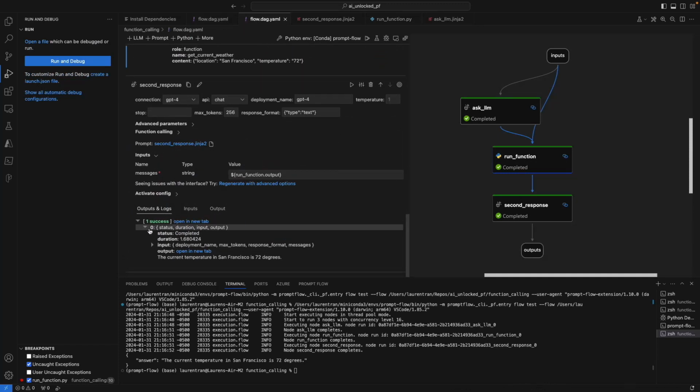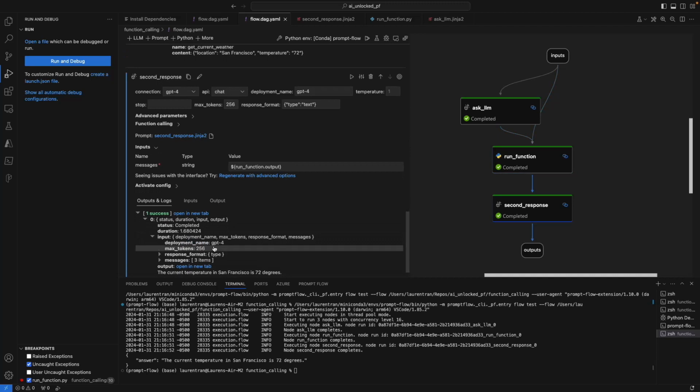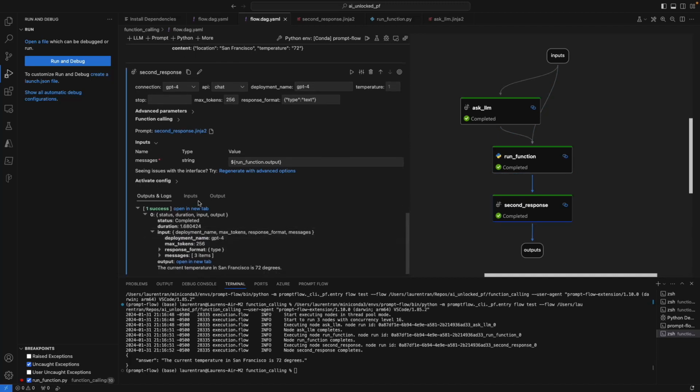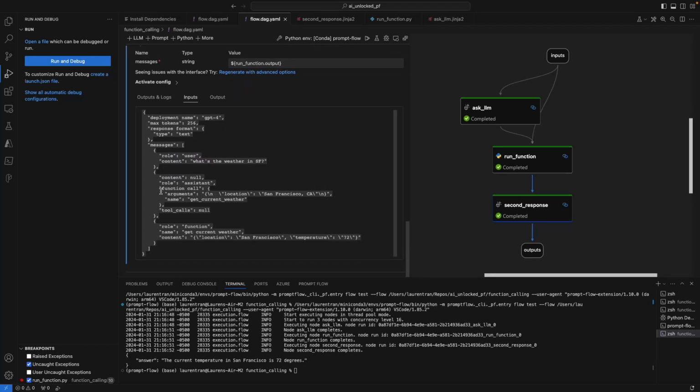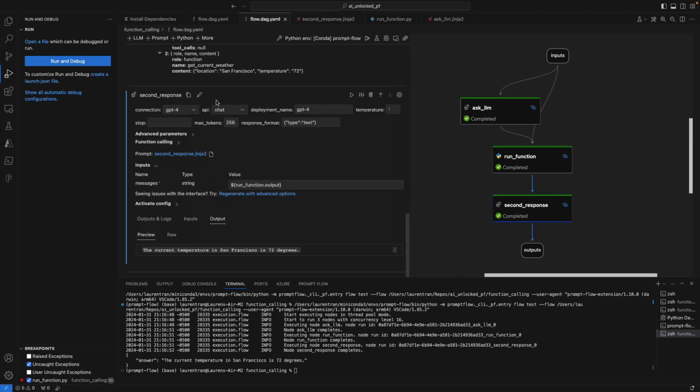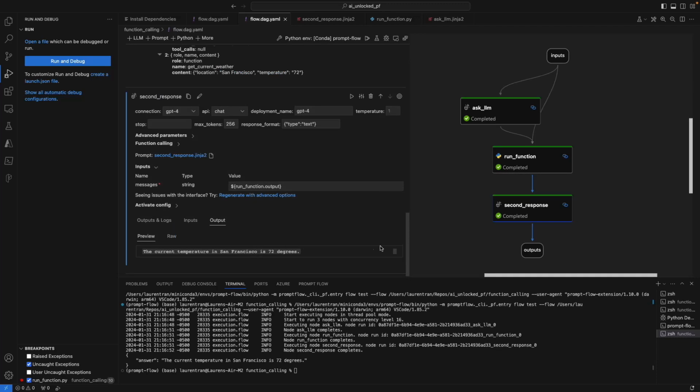Now scrolling down, in our second call over to the LLM, we can also take a look at the inputs there, and you'll see those messages that came from the previous node, where we've got the function call, the name of the function that we wanted to call, and then the output, which is the current temperature in San Francisco is 72 degrees.